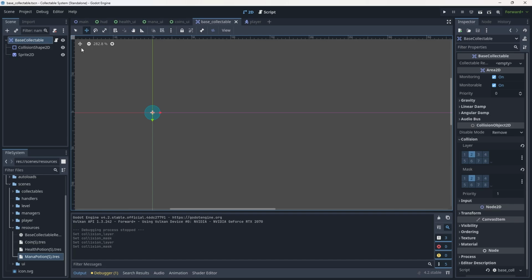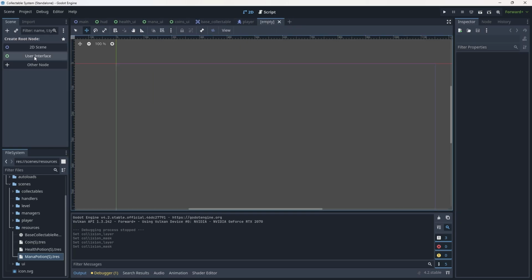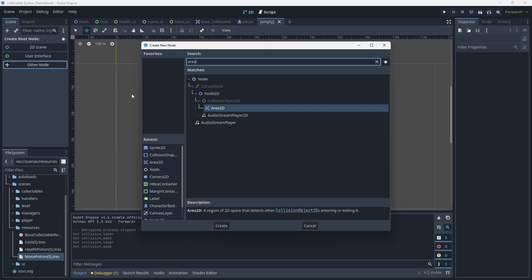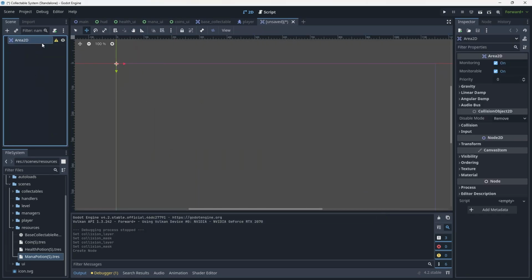Because the collectible is looking for the collision itself, not the player pickup area, basically. And speaking of the player pickup area, let's go and create a player pickup area real quick. So we'll click new scene. This will be of type Area2D. We'll call this the player pickup area.